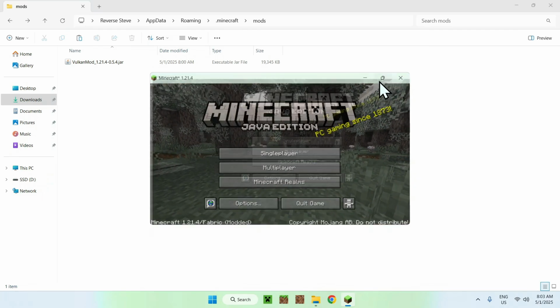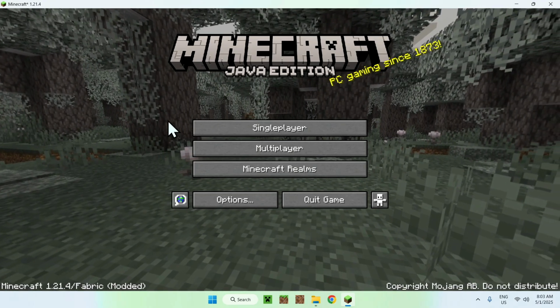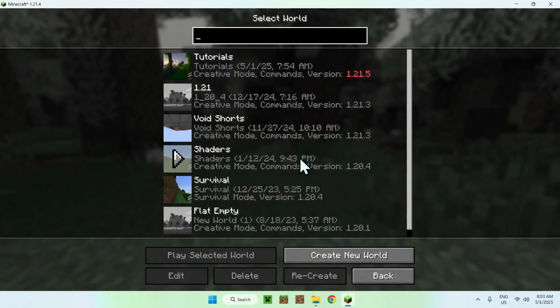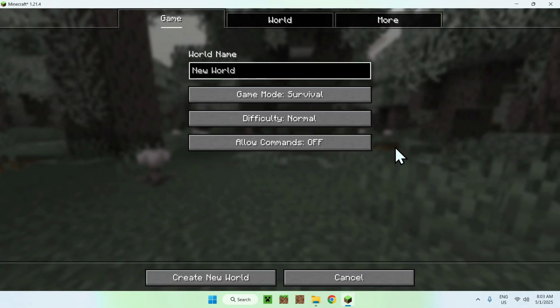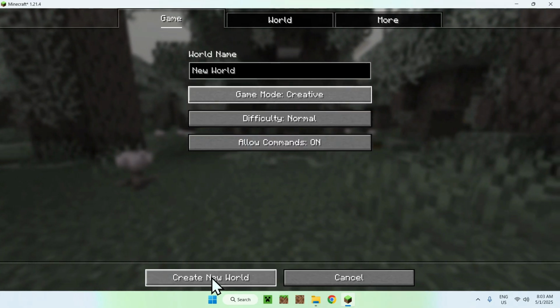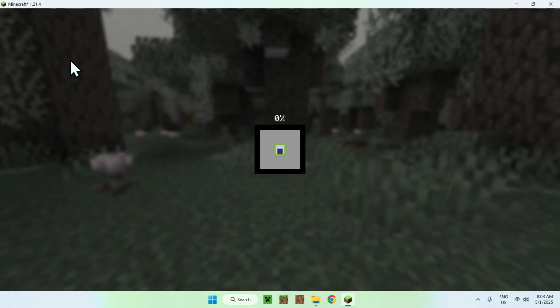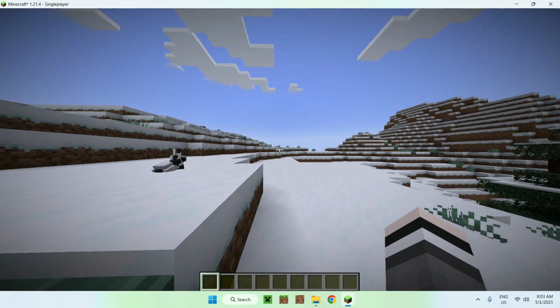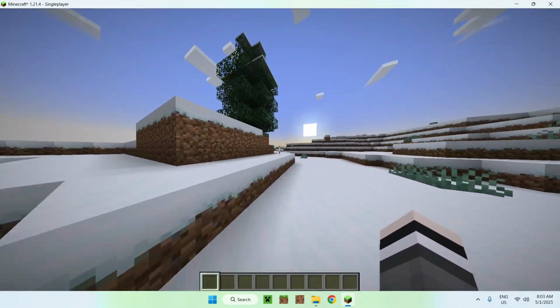Okay. And once you have Vulkan Mod, you can go to a single player world, a server, or a realm. I'll just go to a single player world, and I'll create a new world for this specific Minecraft version. And from there, you'll basically have better performance. So that's the idea of Vulkan Mod. It's a bit like Sodium, like some form of Sodium alternative, basically.